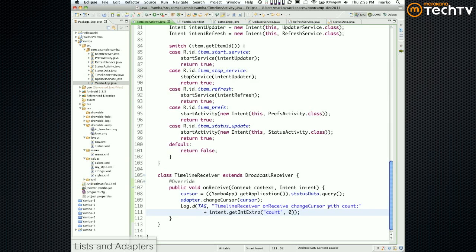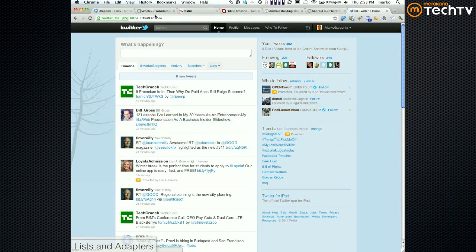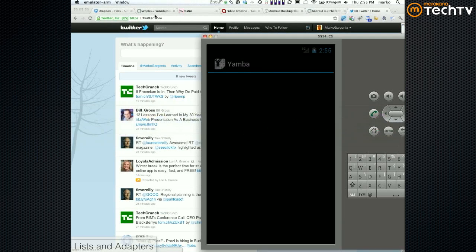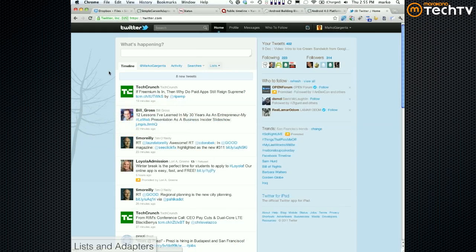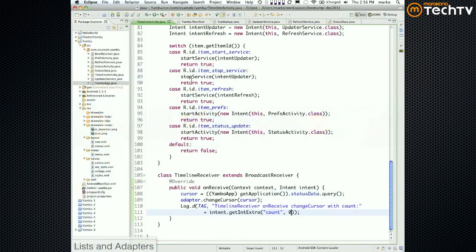So let me fire it up and see if it works. See, that's what I was saying. See how now it knows that I got 8 new tweets, right? It's kind of a nice little feature.